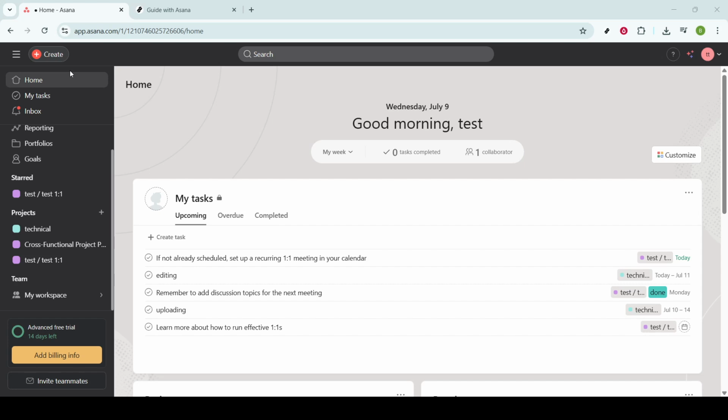You'll begin by filling in the necessary details such as the task description, the due date, and any attachments that might be required. These elements help provide clear instructions and context for the task at hand, making it easier for your team to follow through effectively.